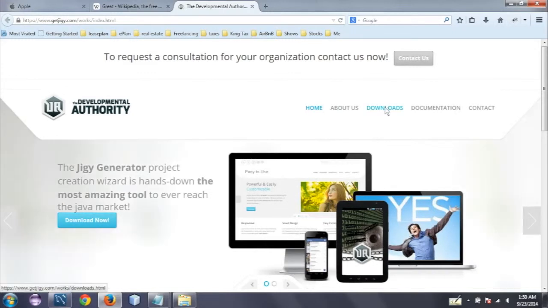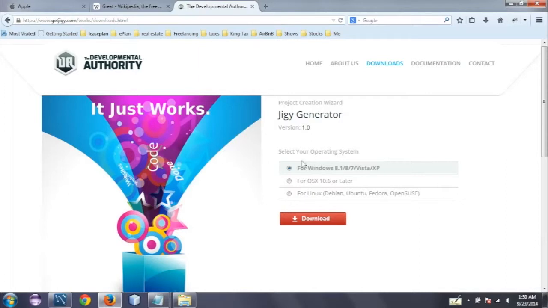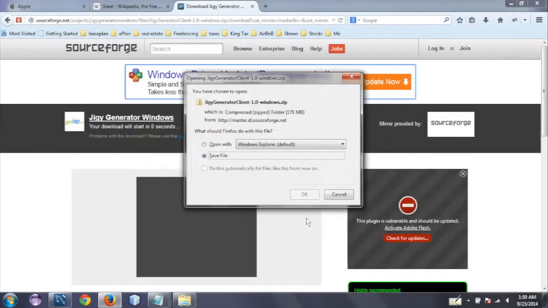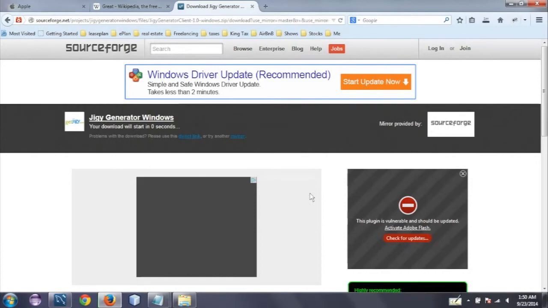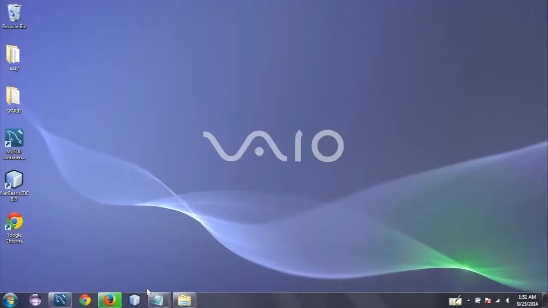Select the downloads link. Click on that. Once you click on that, it's going to take you to the download page. Select your operating system and click on download. Now it takes you to SourceForge where you can download the generator, save the file. It shouldn't take that long depending on your internet speed. It downloads pretty fast.